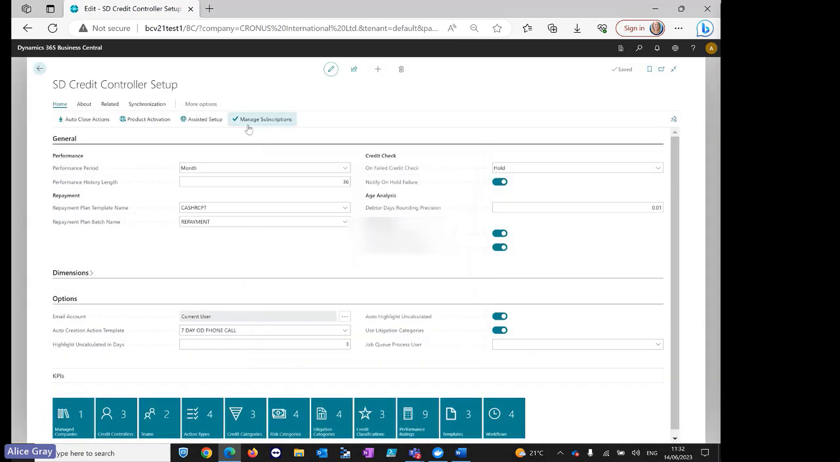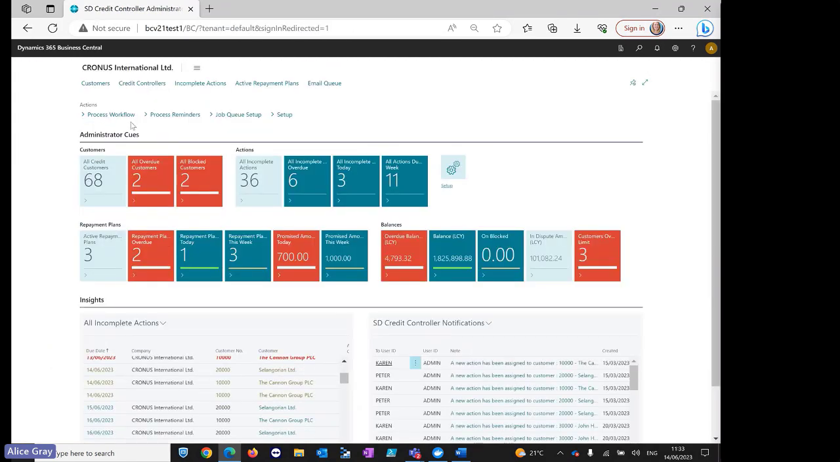And once you have that done, you can just click your assisted setup action here, and that will import some demo data for you just to get you started using SD Credit Controller. Okay, so that just gives you an idea of how quick and easy it is to download and use the free trial, and you could just have a look at it in a sandbox environment.